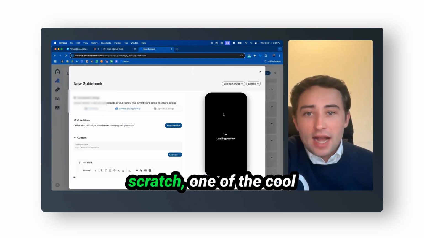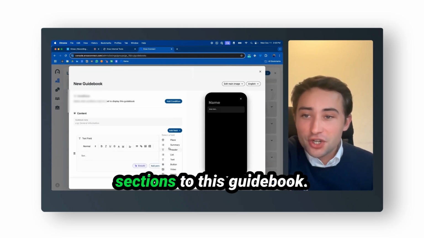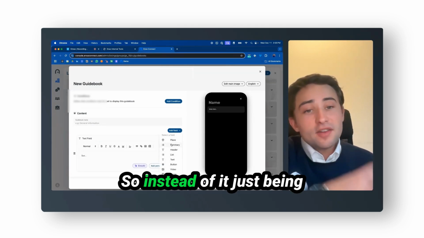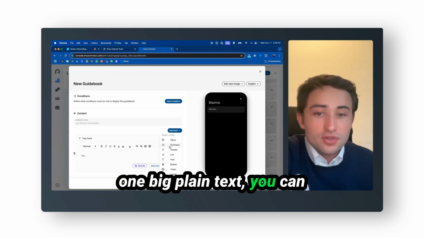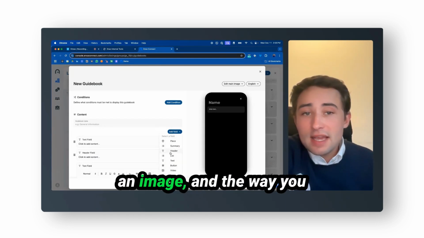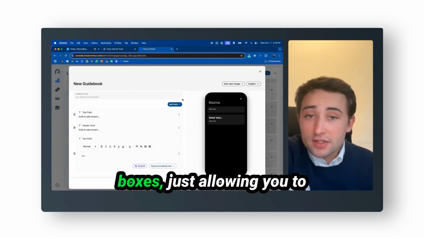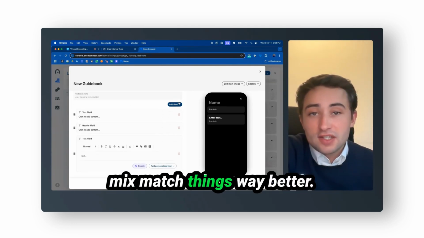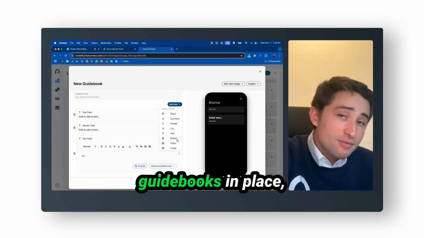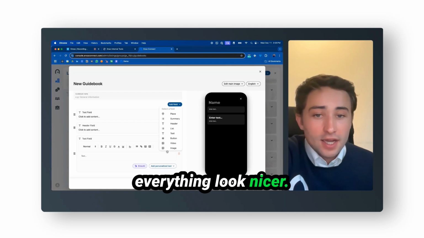When I create from scratch, one of the cool things that we can do is we can now add different sections to this guidebook. So instead of it just being one big plain text, you can now add a header, you can now add a text, you can add an image, and the way you structure the guidebook will show in these different boxes, just allowing you to mix and match things way better. Now, if you already have guidebooks in place, I would recommend redoing them this way. It'll just make everything look nicer.